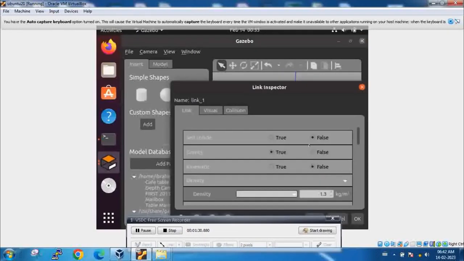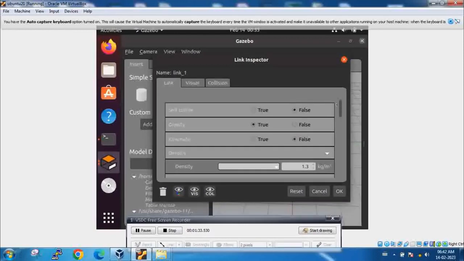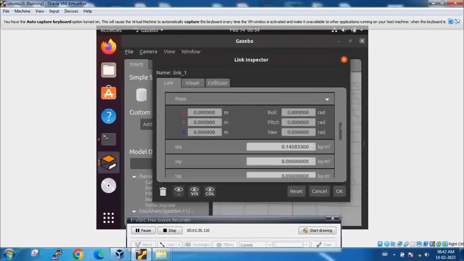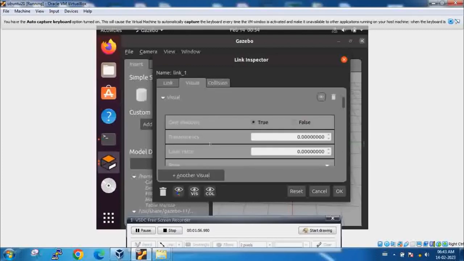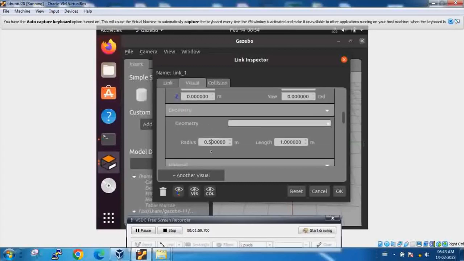Now double click, and another link inspector will open. Just remember that you should not go for the first pose; you should check the second pose entry. So just change the Z to 0.3 and make the rotation 1.5707 radians. That means it should rotate 90 degrees. Now go to the visual tab, and inside there make the radius 0.3 and the length 0.25.